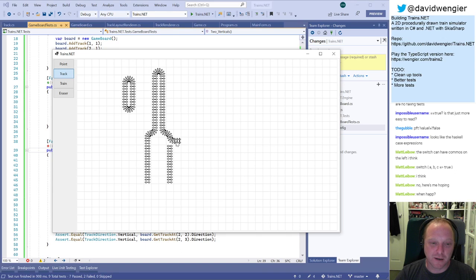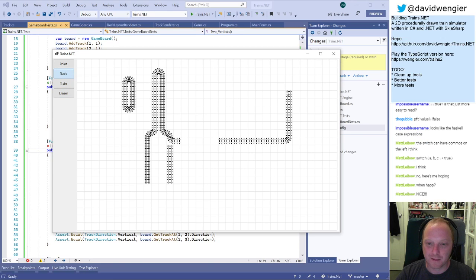And yep, can't do that. Now I need to erase. Oh, now there's something for the eraser to do. The eraser. Oh, I can do an eraser. That is so cool.